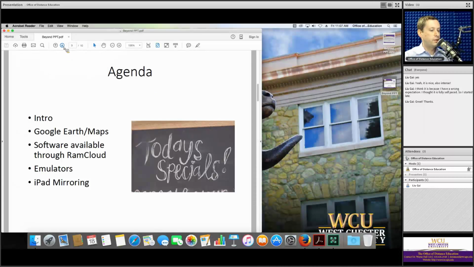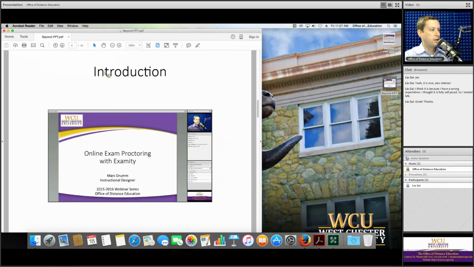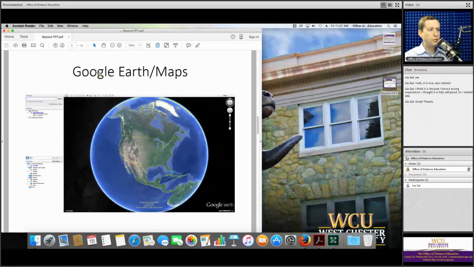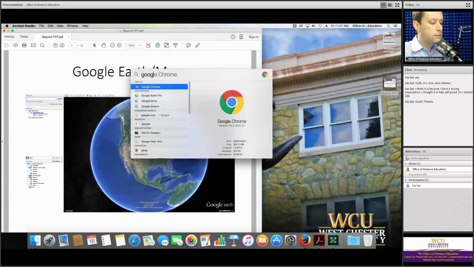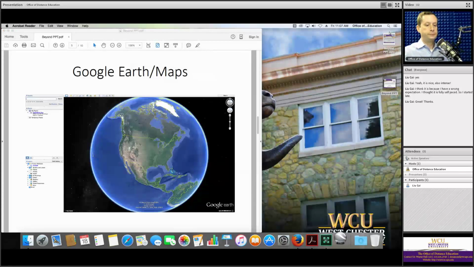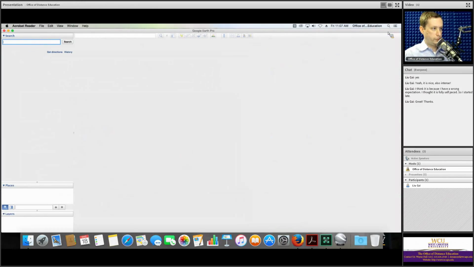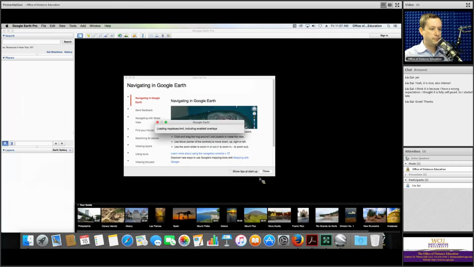The first one that I'm going to start with is Google Earth and Google Maps. Anything that you discuss that is location based, you can consider using Google Earth or Google Maps. So let me fire up Google Earth here.